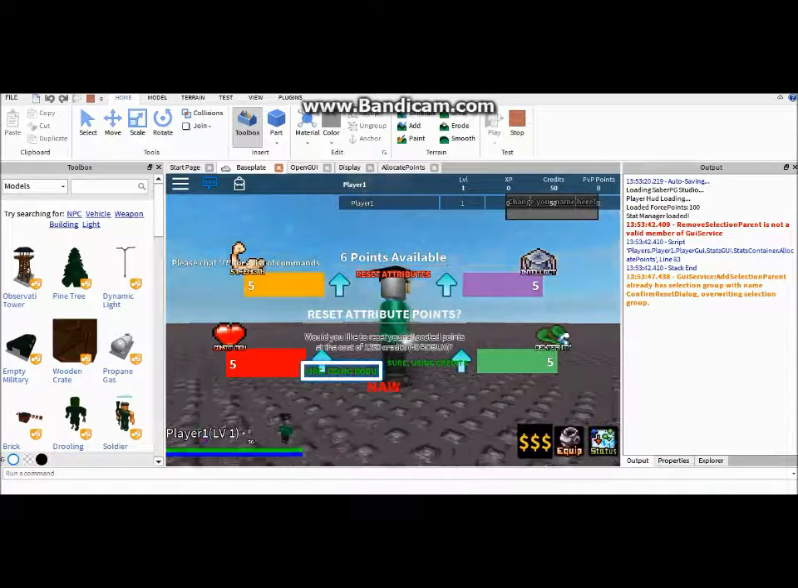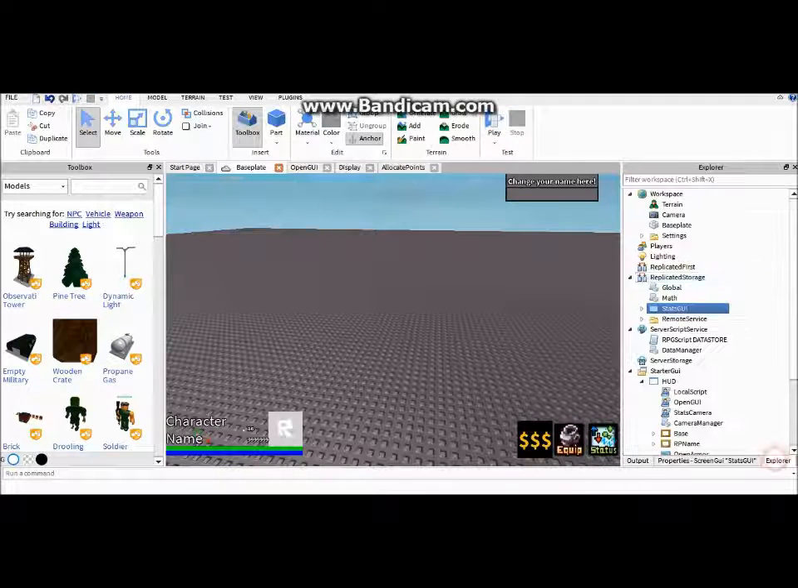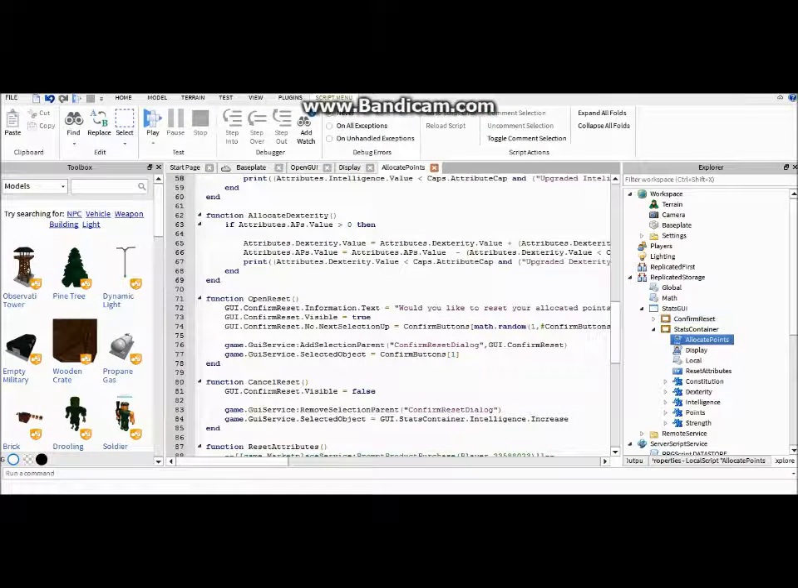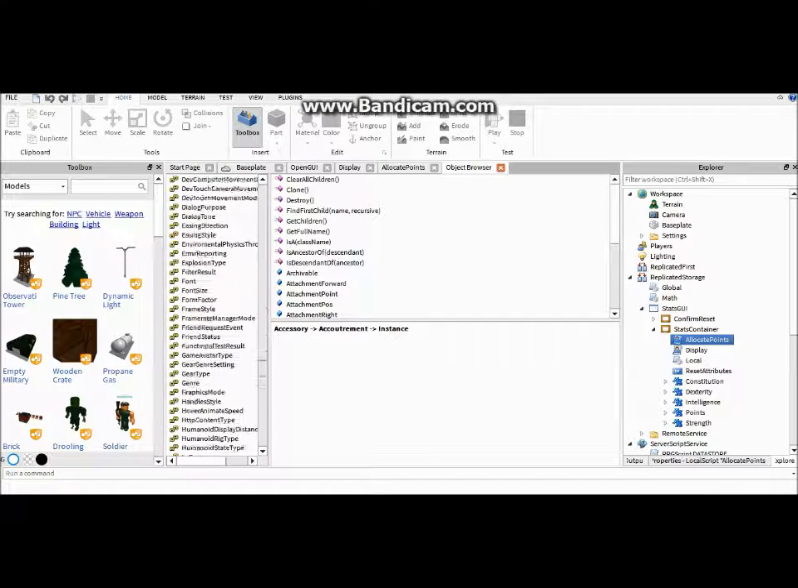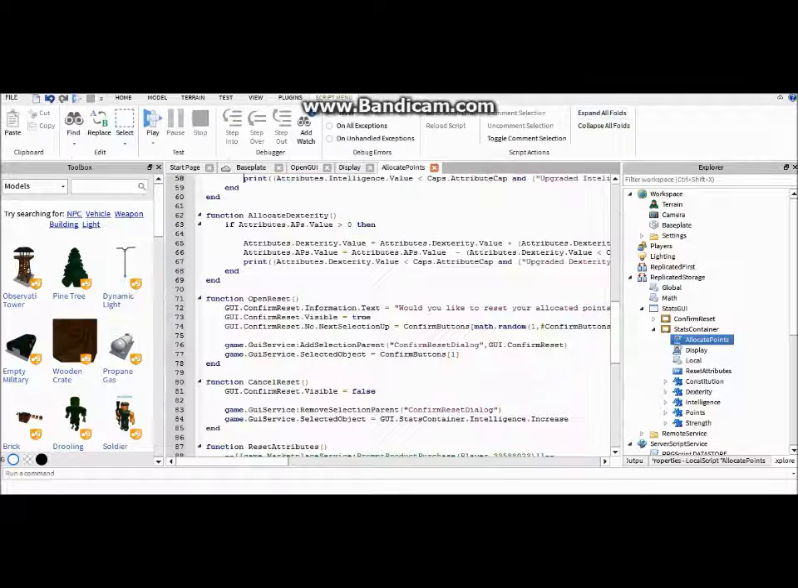If we look here, remove selection parent, not a valid member of GUI service. So what is? We don't need to actually take it out of there. I think I know what's wrong. Let me do the object browser. It's in GUI service, so I'll be back, guys. I just need to find something out.